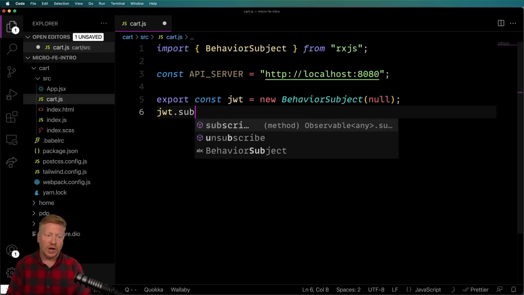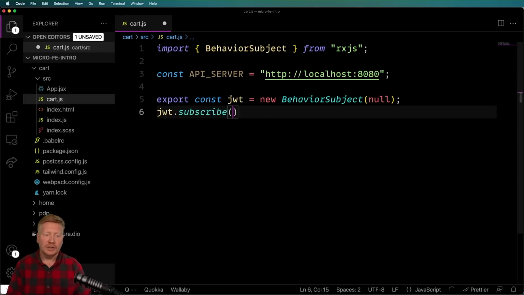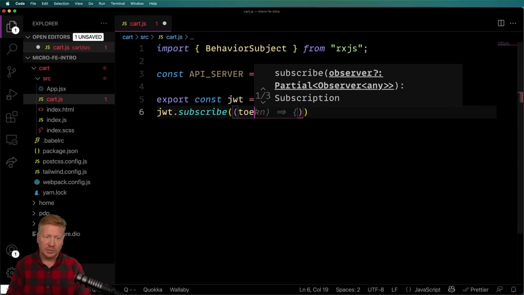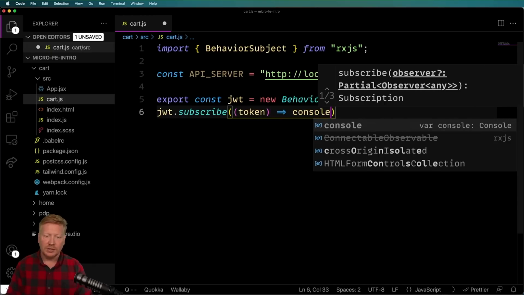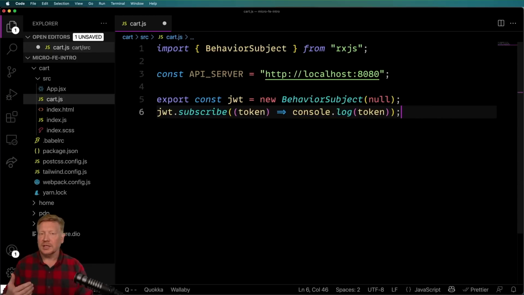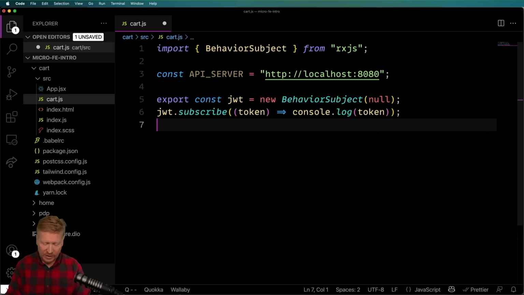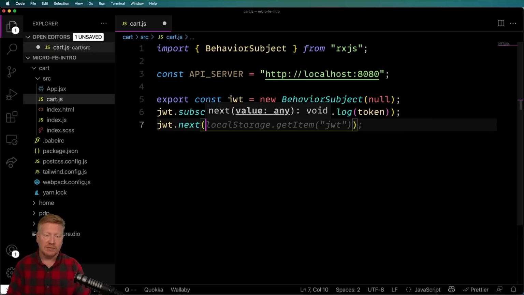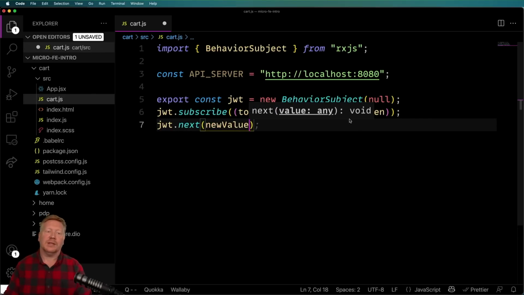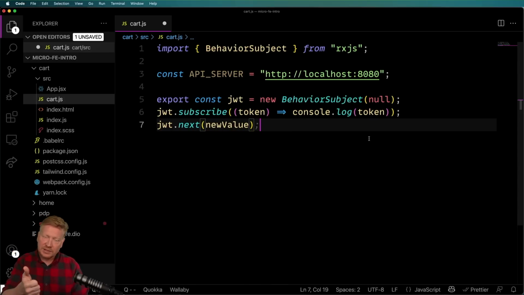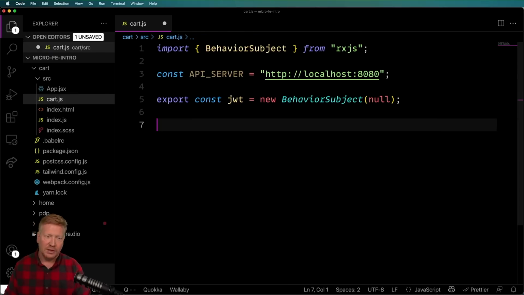And if I do subscribe on this, and I put in there token or something like that, and I say console.log token, it's going to get called every time that a new value goes into JWT. And the way that a new value goes in there is you say JWT.next and you give it the new value, like that. So it's a pretty simple API surface here. You do next to publish a value, to give it a new value. You do subscribe to listen to changes, and then you can do value at any time to get the current value. So very, very simple way of sharing state.